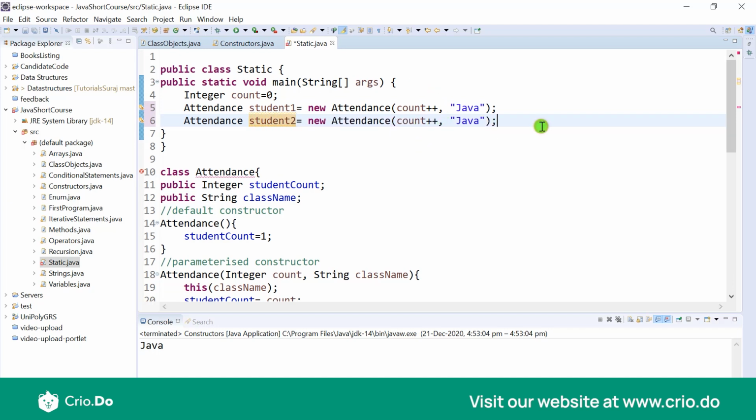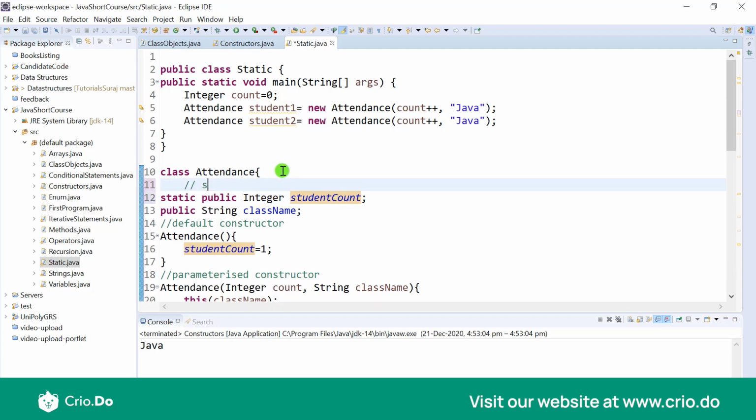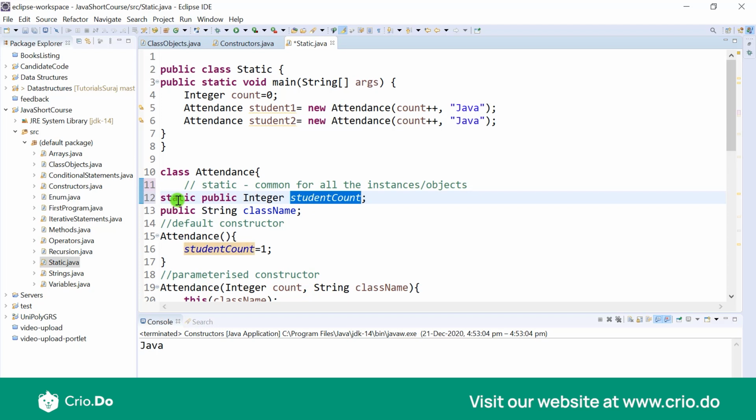This should happen automatically. So for that, what I would want to do is make the student count static. Now, what is the meaning of static? Static means that this student count is common to all the objects of the attendance class. So static is all the common variables or methods for all the instances or objects. Instances and objects, both are the same, right? So this student count is going to be the same for all the objects.